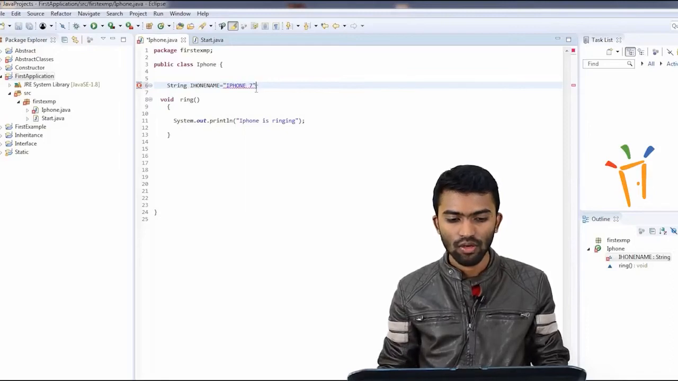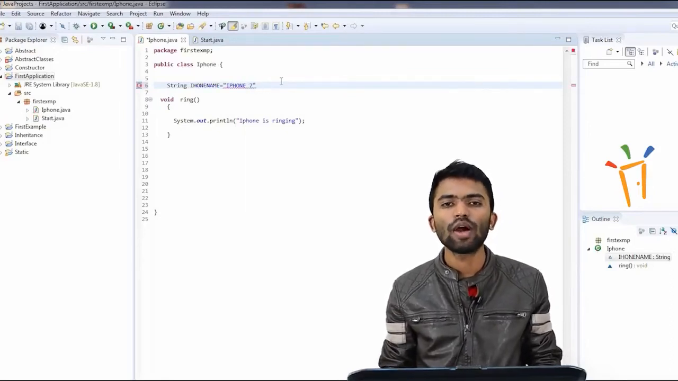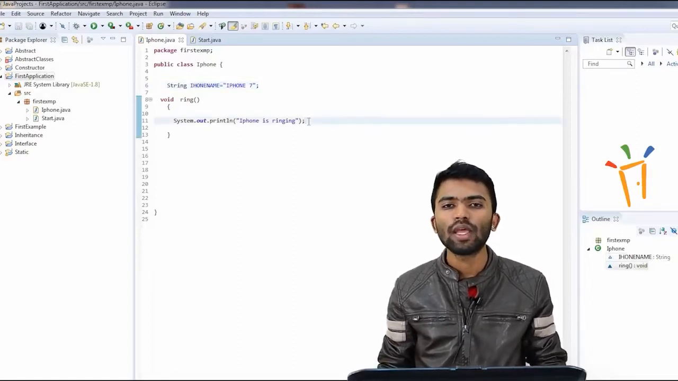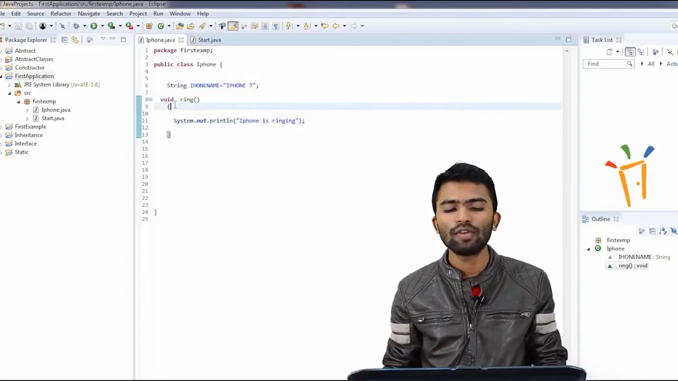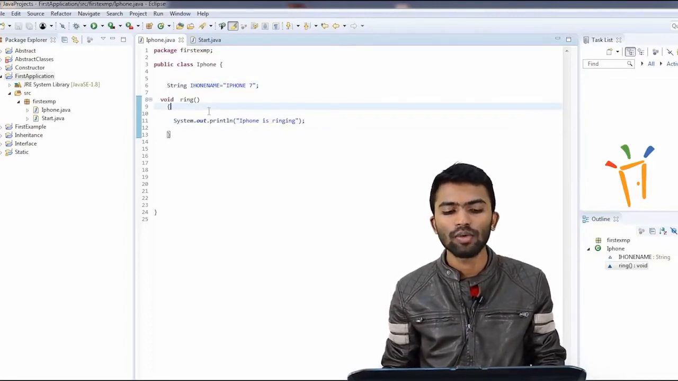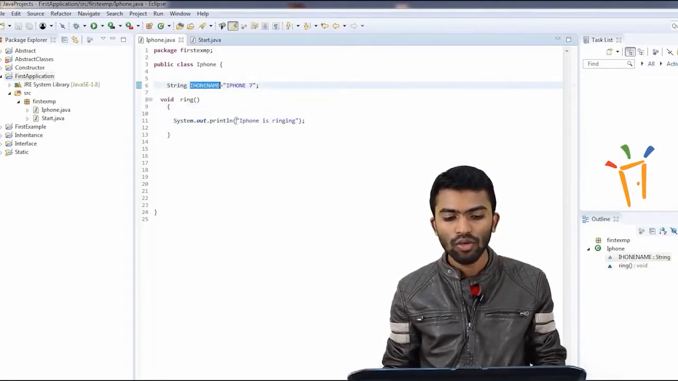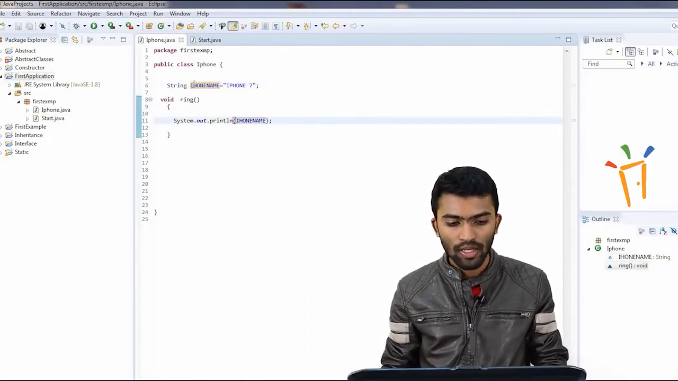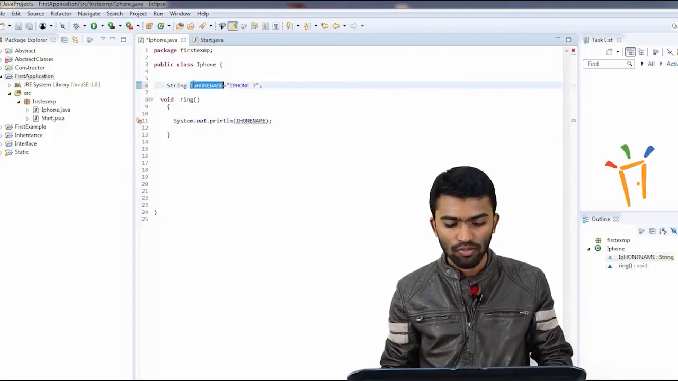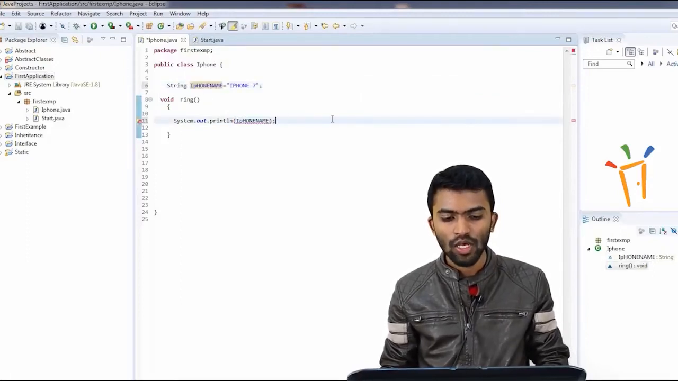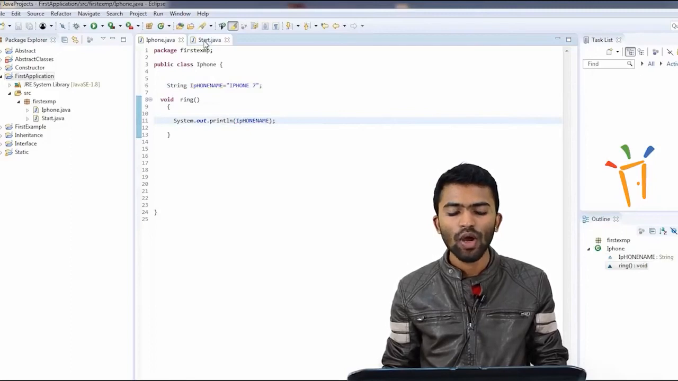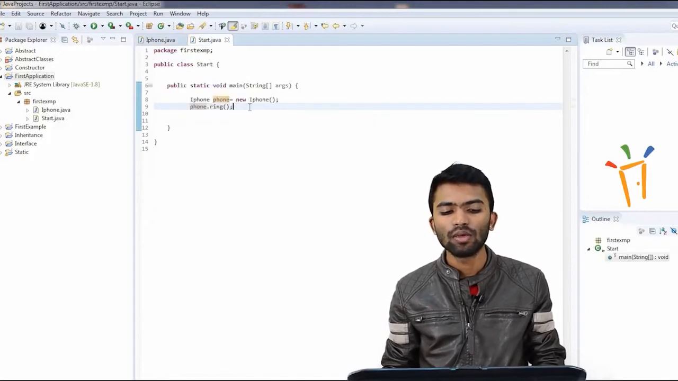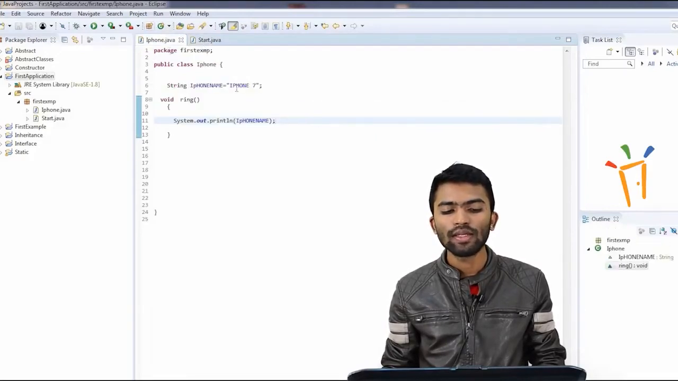iPhone 7, right? So whenever you write a string variable, you have to make sure that it ends with a semicolon. All the statements should either end with a semicolon, or have an open curly brace or a closing curly brace. So what I'll try to do is assign this iPhone name. Oh, again I have a spelling mistake, please don't mind. So what I'm trying to do is, whenever I call my start method, I need to get iPhone 7.